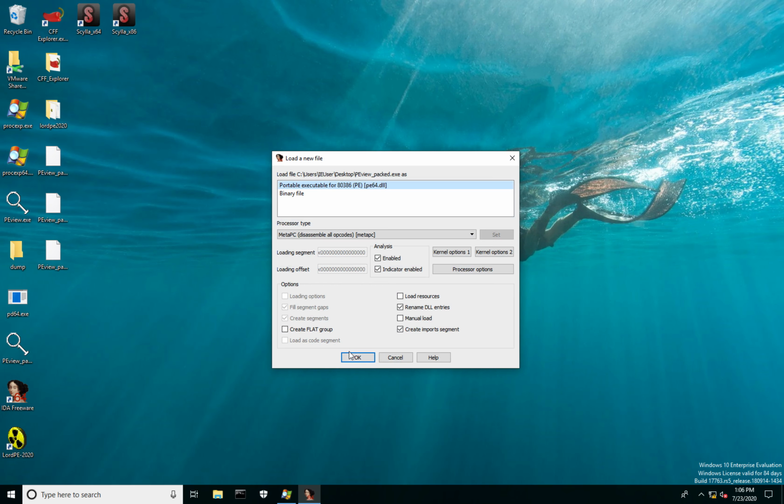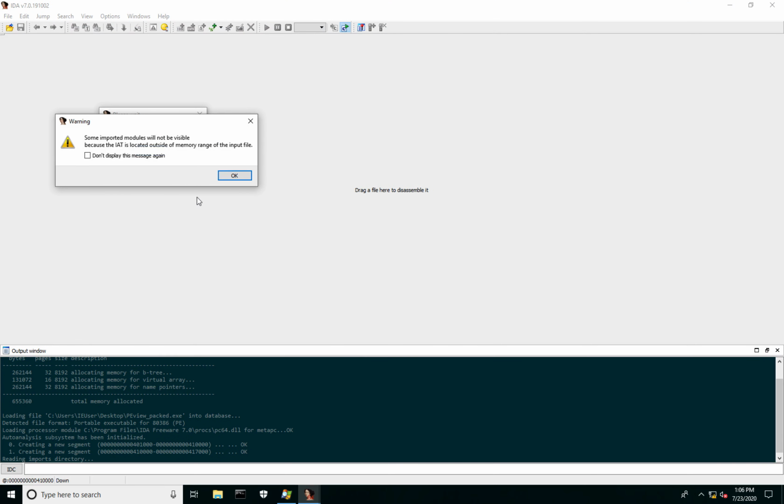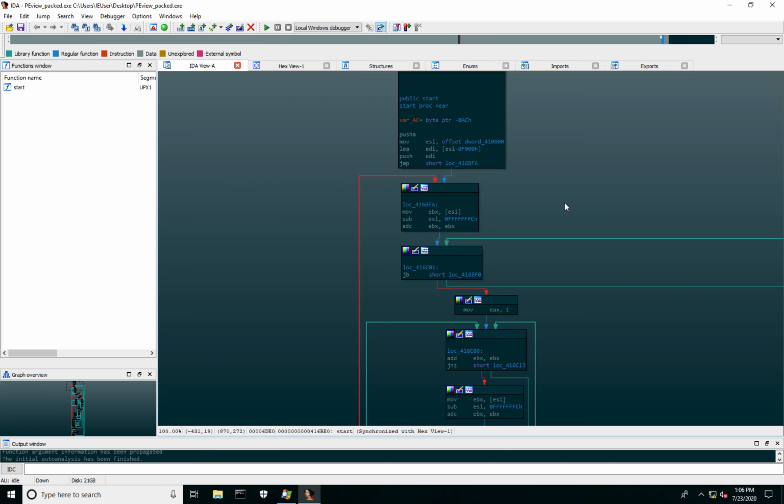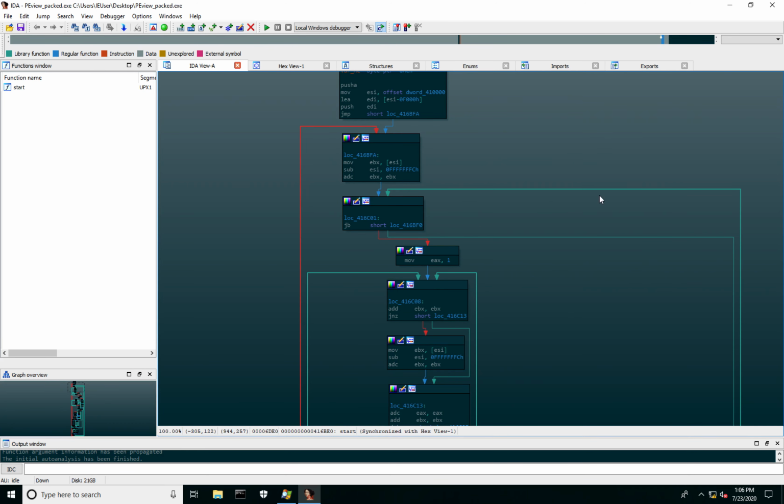Open it in IDA. There is a warning that some imported modules will not be visible. That's fine, because we know the program is packed and some anomalies are expected. What we see here is actually the other layer of the application, which is the UPX packer.